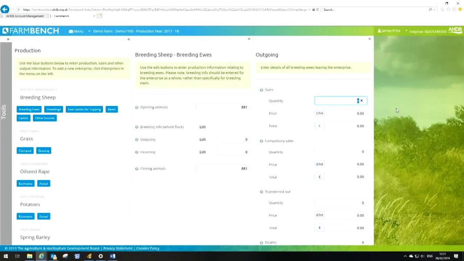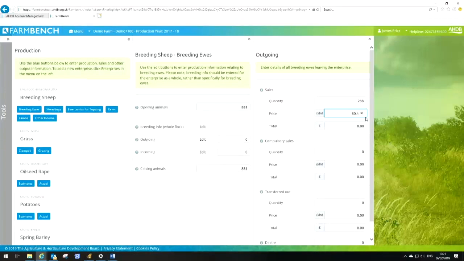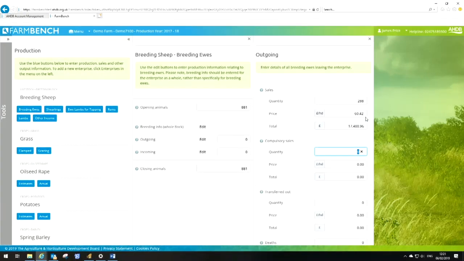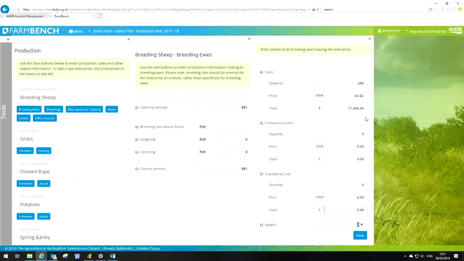Yes. Okay. And that could be sales for forward breeding, or it could be cull sales. It's anything that's been sold out as a breeding ewe from that enterprise. So the first box here in terms of sales should be a total number. Yes, which is this one here. So it's there. Okay. And the average value was £60.42 for those 280 animals. And it automatically, yes. With no compulsory sales. None were transferred out. No. And then we had deaths and casualties, 105.